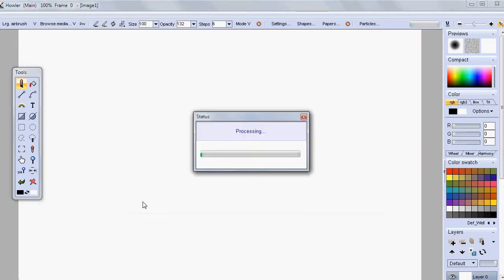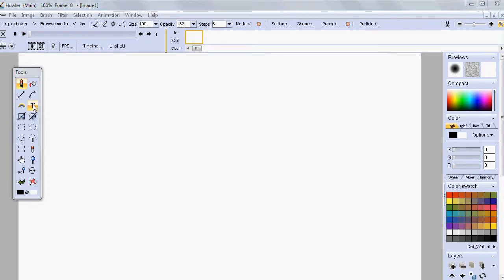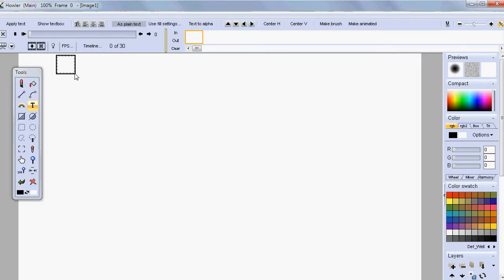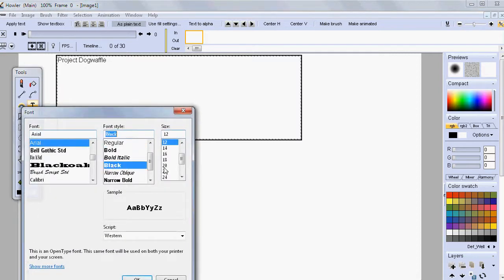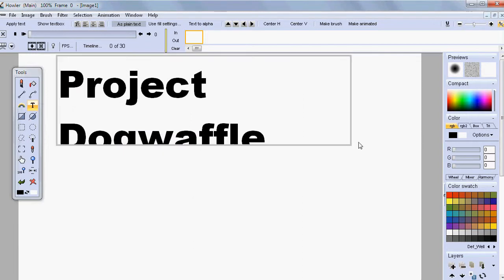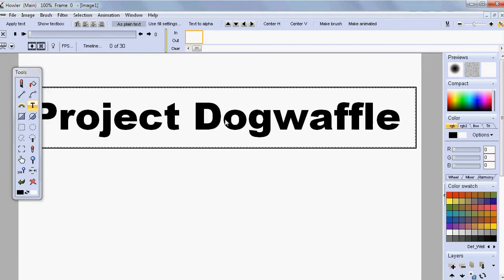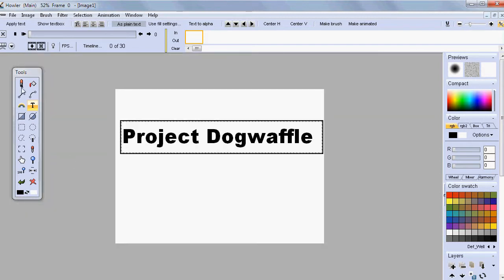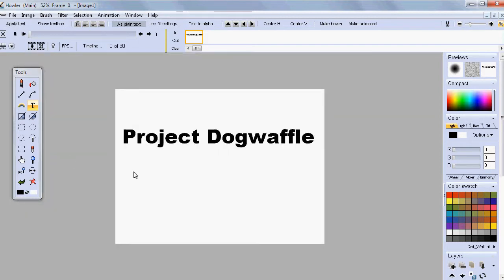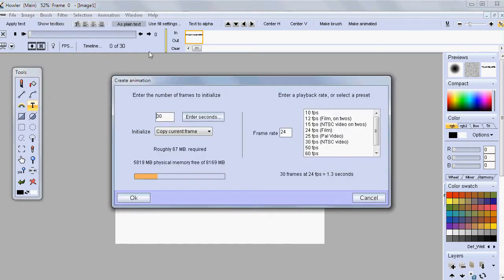So either you create a video and you have something in there, let's say you type some text. There you go. And you want that text to be a little bit larger. Let's select a bigger appearance for that, 72. Let's make sure it's just like that. And what we'll do is stamp it down, apply the text. There you go. Alright, so now I'm going to create the animation based on that.